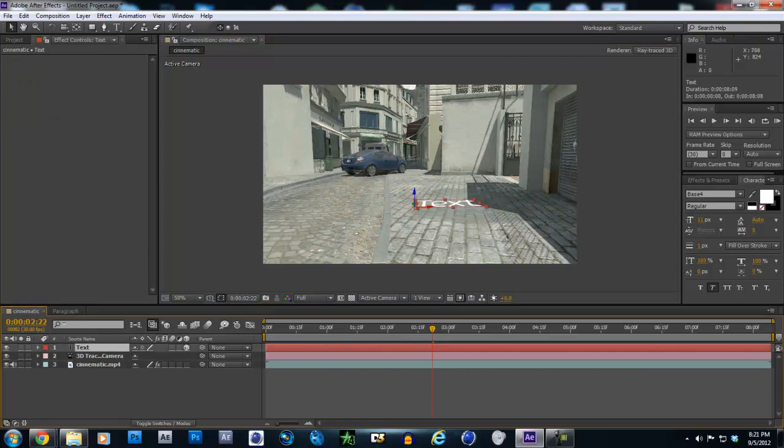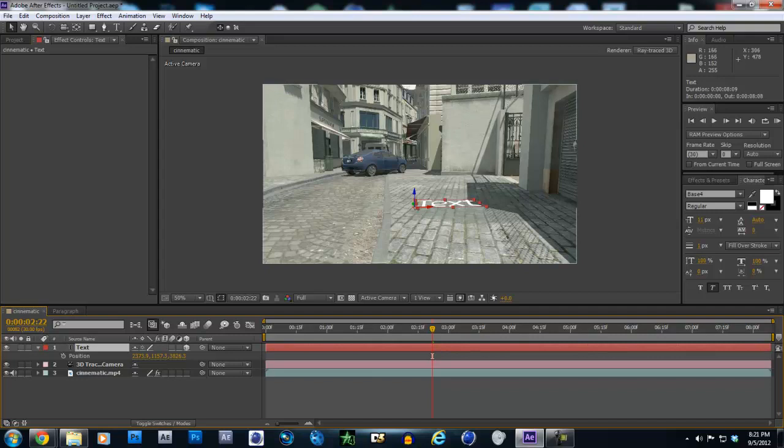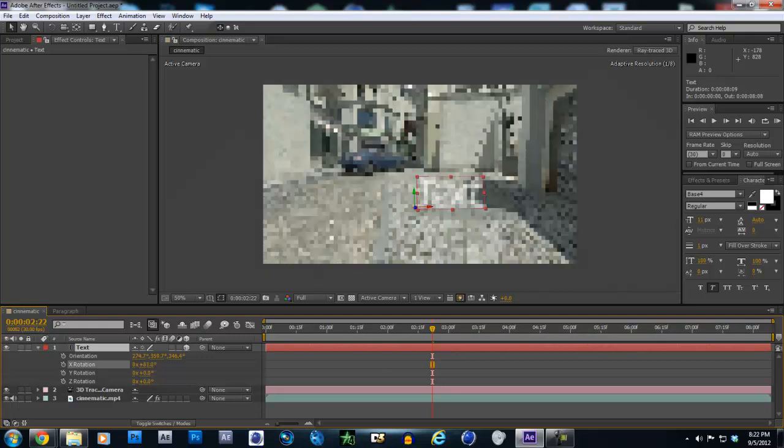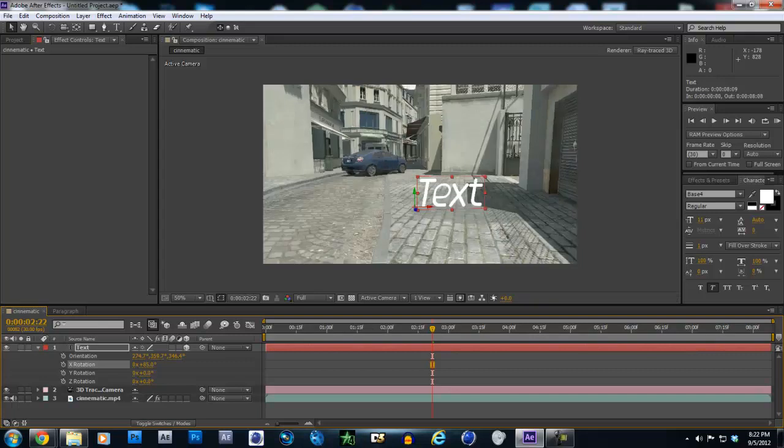So anyway, what you want to do now is click P on your keyboard. That shows the position, if you want to move your text around. Or if you go on your keyboard and select the text and then click R, that brings up the rotation, and you want to change your X rotation to have it standing up like that. Just give it a minute to render through.